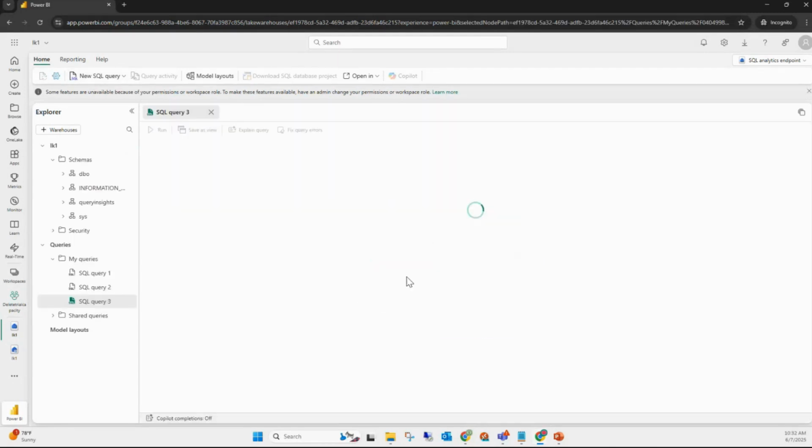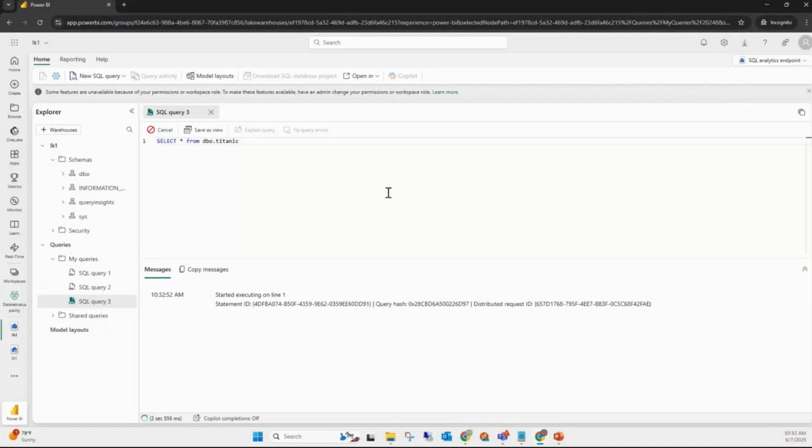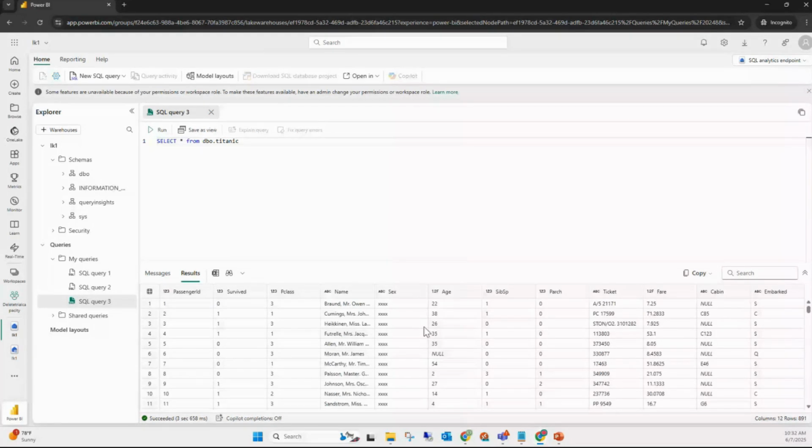Now, let me execute the SQL query. Select all from DBO.Titanic. Now, if you all see, the sex column is XXXX because the execution that I did was I altered the table and I did a dynamic data masking to the same.